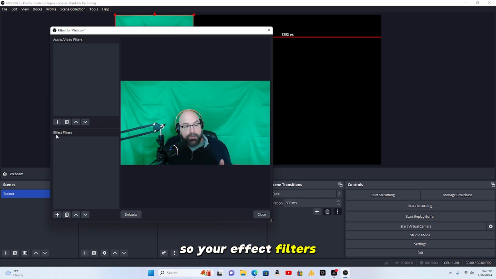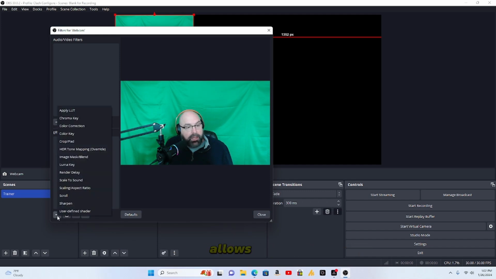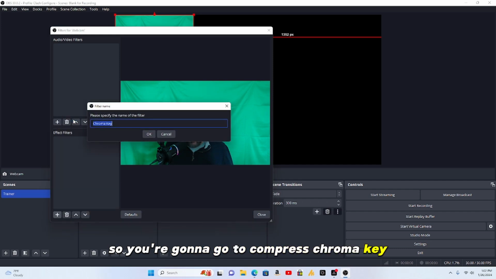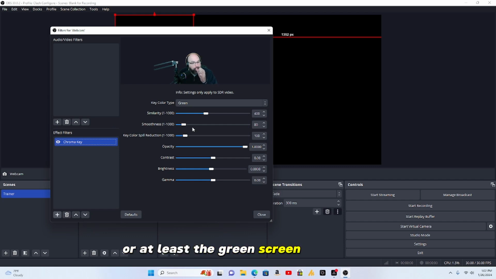For your effect filters, you're going to go down just like you did with everything else and click the plus button, which allows us to have more opportunities to alter our webcam. The first one you should do is called Chroma key. Press Chroma key, and it says please specify the name of the filter. It doesn't matter. I always keep it Chroma key because that's what I know it as. Right when you hit OK, the green screen disappears.